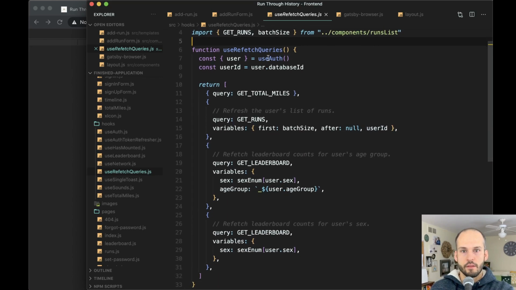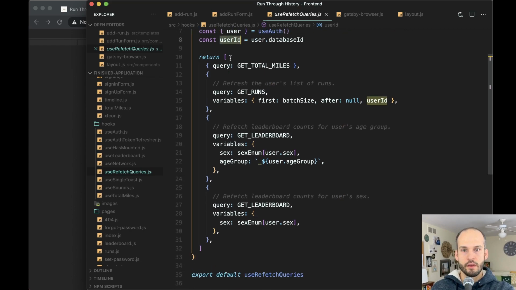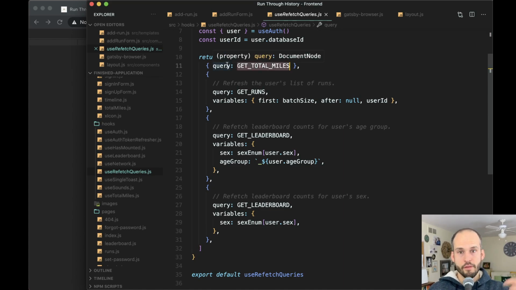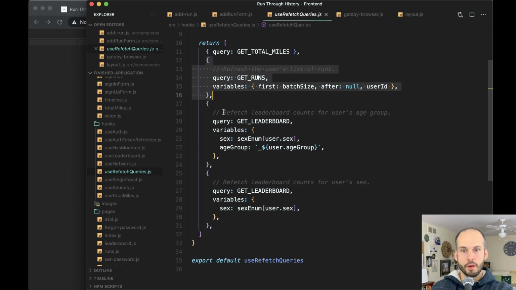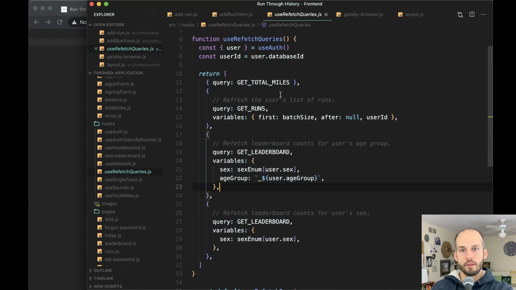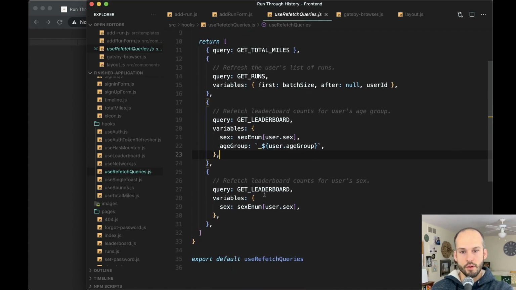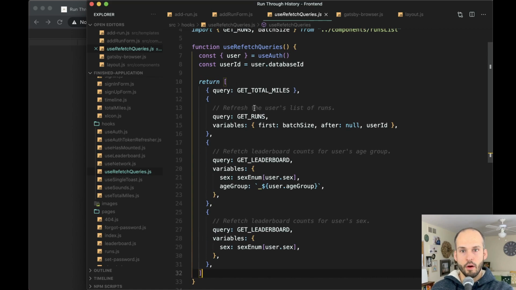And you can see what this does. This calls our use auth hook to figure out who this user is, and it grabs their ID. And then you can see it returns this array of things that we need to refetch. So we're saying our total miles query, Apollo client, you're going to need to refetch that now that changes have been made. We need to refresh the user's list of runs now that they've added a new run. So you'll need to refetch this query as well. You'll need to refetch the leaderboard counts for the user's age group, and then the leaderboard counts for the user's sex as well. So those 4 queries right there, and it returns an array of all 4 of those.